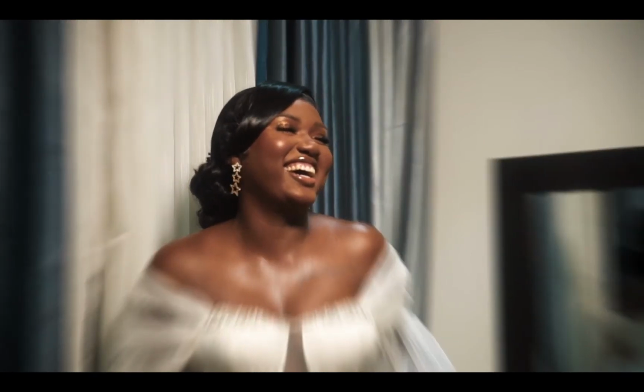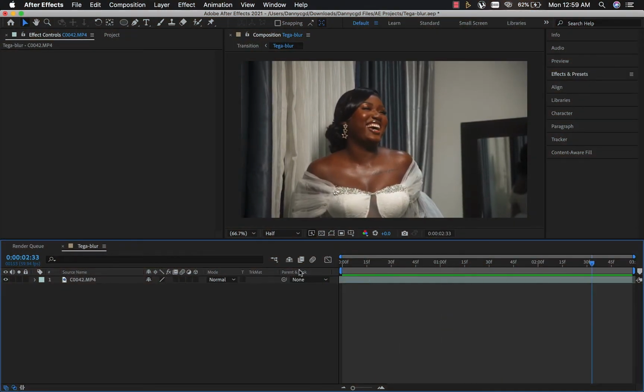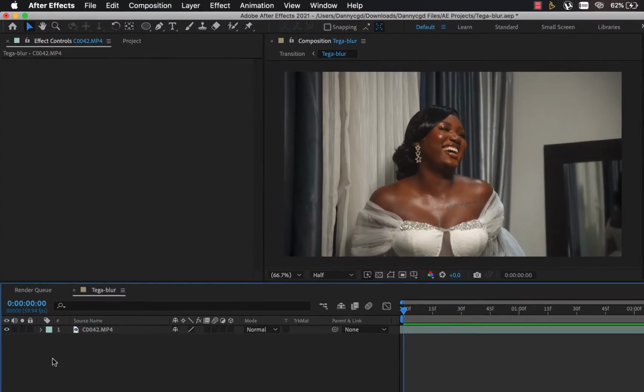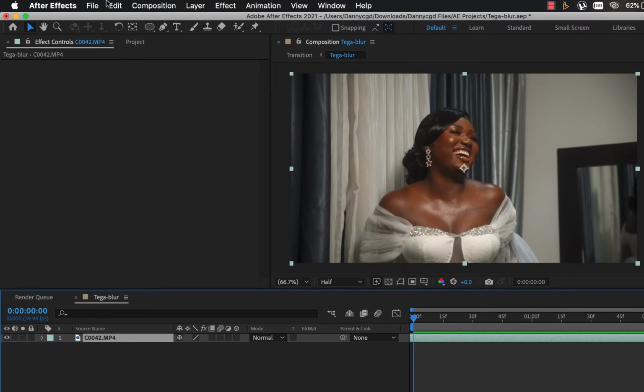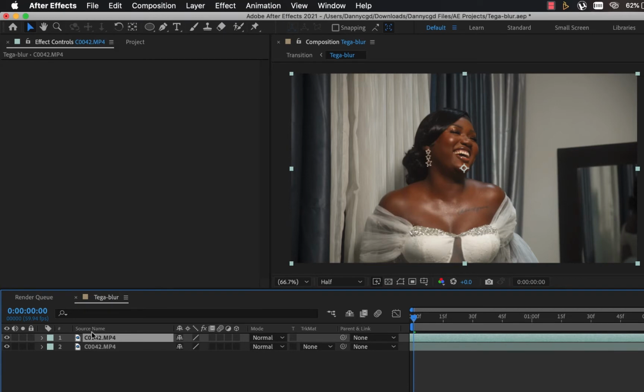So what we have to do is import the video into After Effects. You bring in the video, and then you go to Edit and duplicate the layer of the video. So I'm going to unhide just the duplicated video layer now.